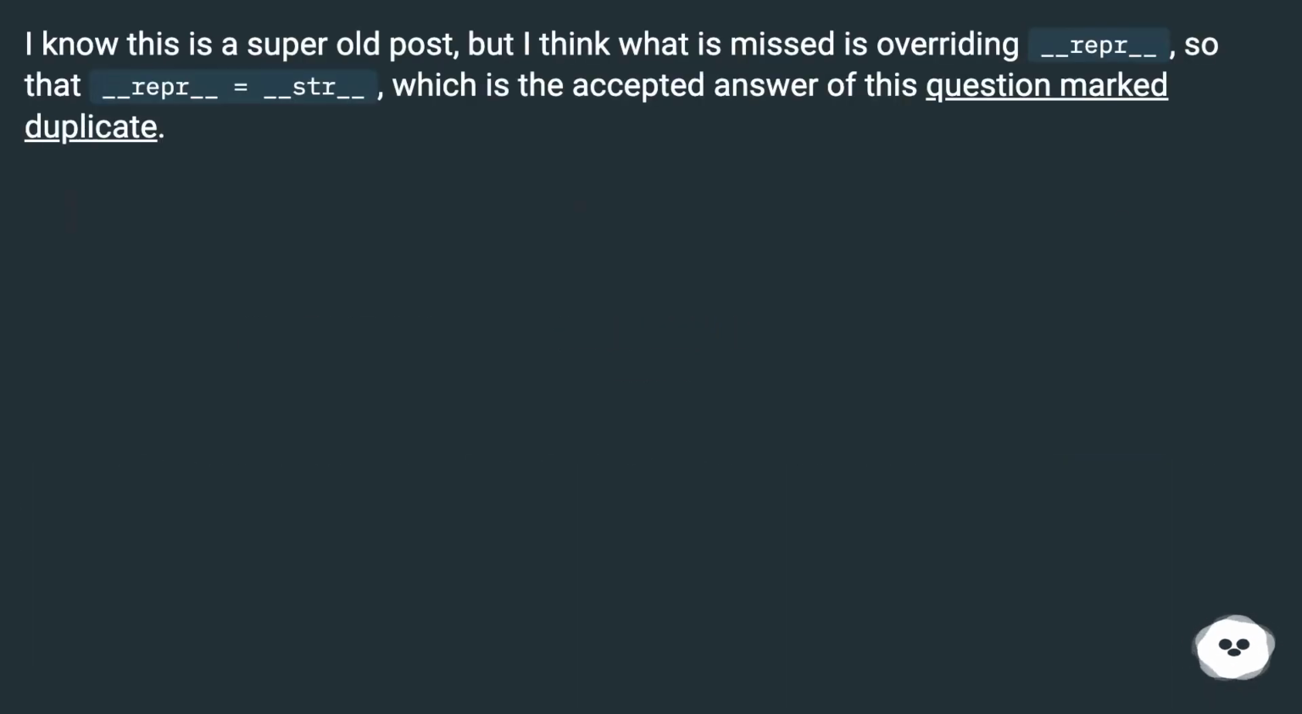I know this is a super old post, but I think what is missed is overriding __unicode__ so that __unicode__ equals __str__, which is the accepted answer of this possible duplicate question.